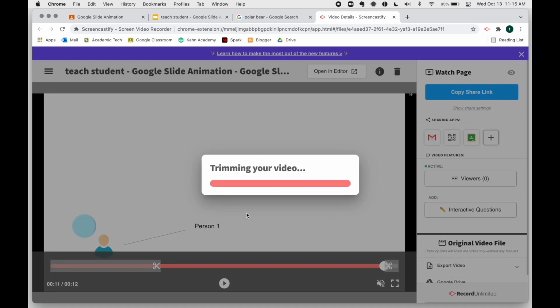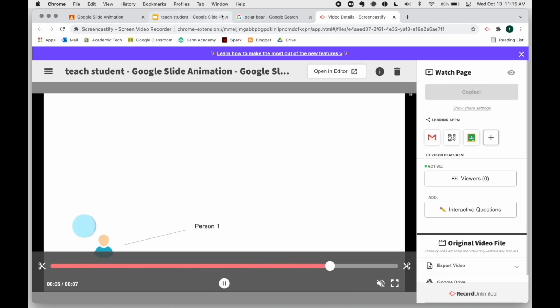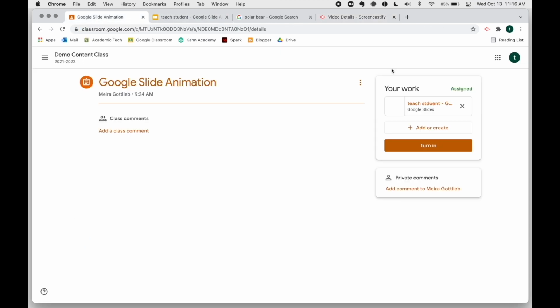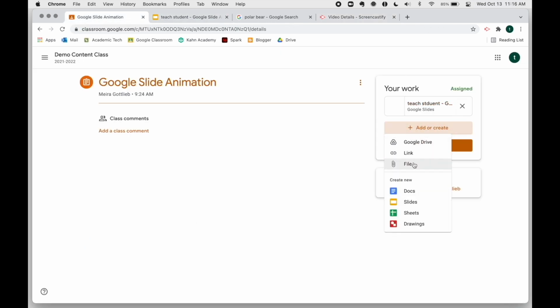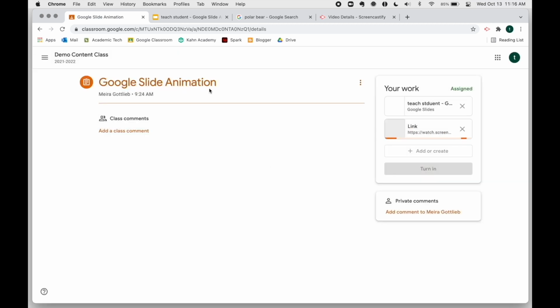Now, if I just want to hand this in to the Google assignment, I can click the Copy Share Link and go back into the Google assignment and click Add or Create and click Link. This is if I want to hand in the Screencastify to my Google assignment.